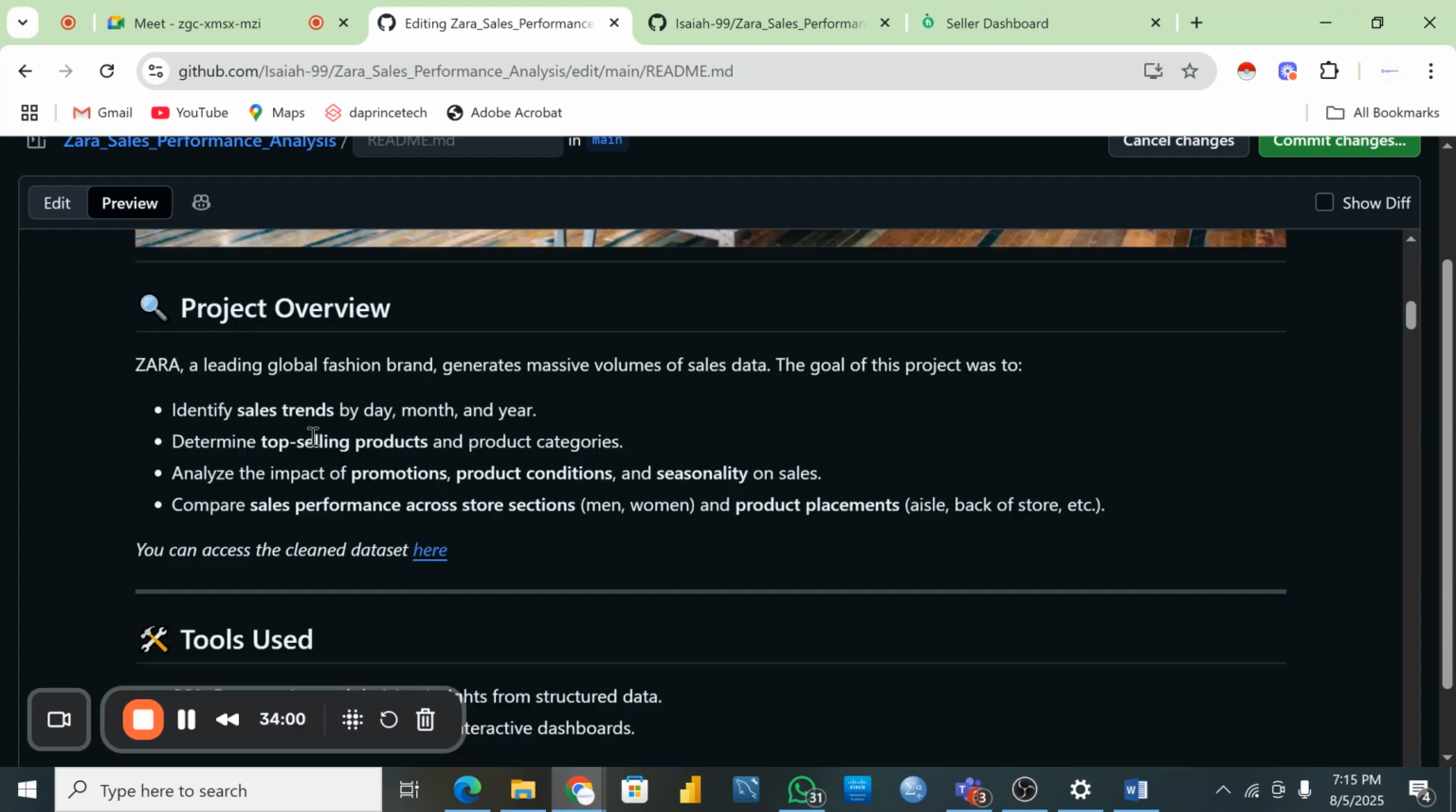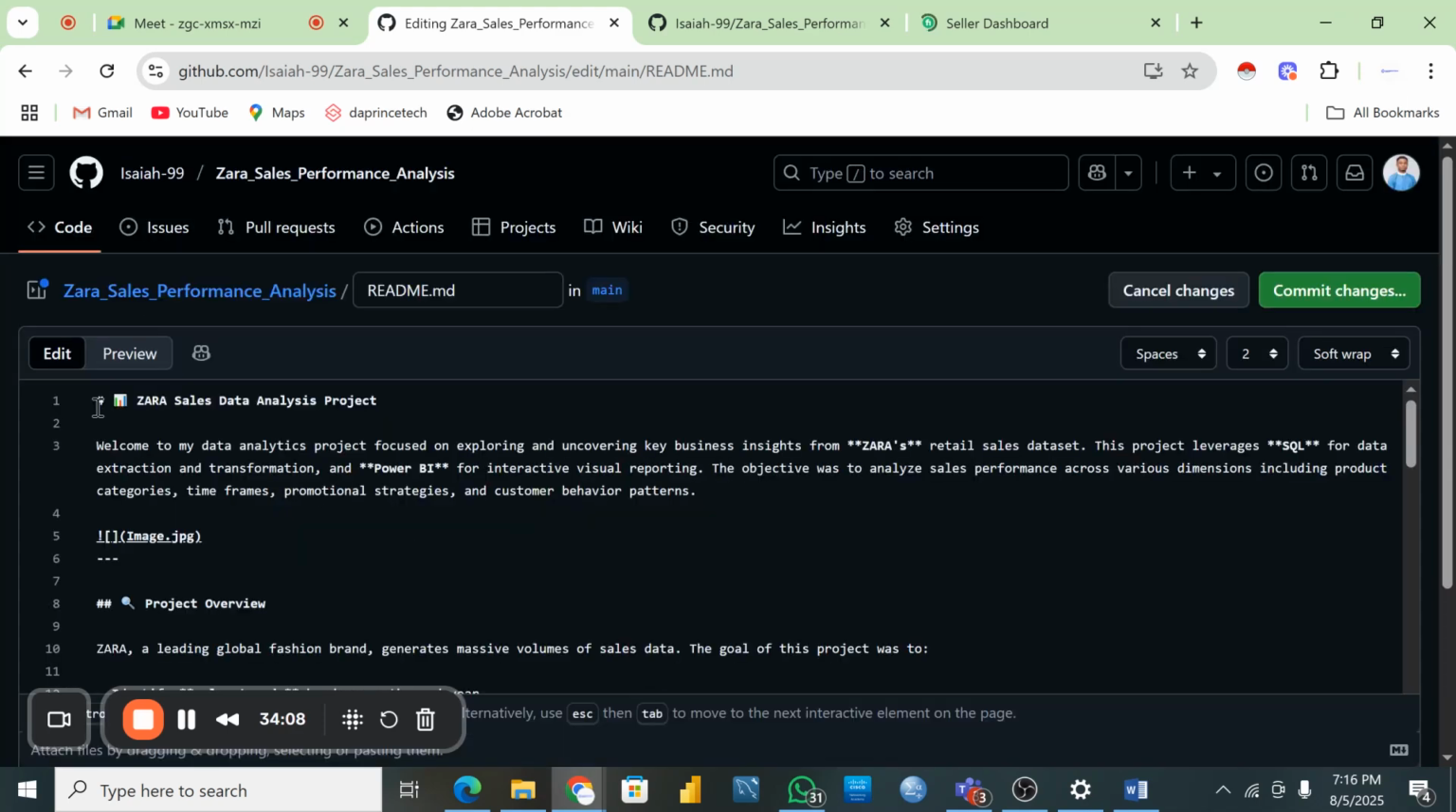I inputted the image. Can you see? I told you, one hash is for what? Don't forget, one hash is for heading. Double hash is for introduction. I wrote this. Now, this line, this dash, dash, dash. Can you see this dash, dash, dash?